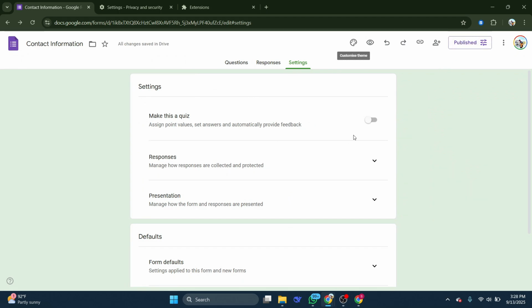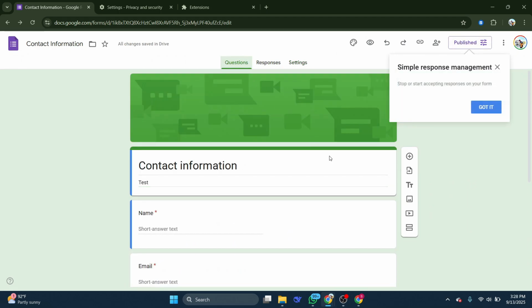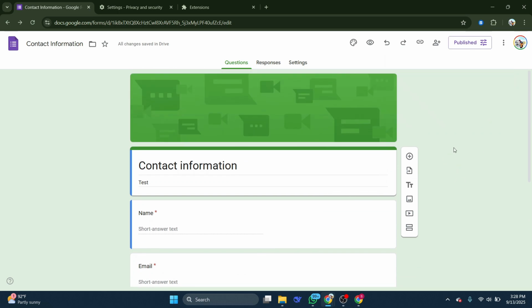And that's it. By following these steps, you should be able to fix the issue with the Google Form link not opening. So that's basically how you can fix Google Form link not opening.